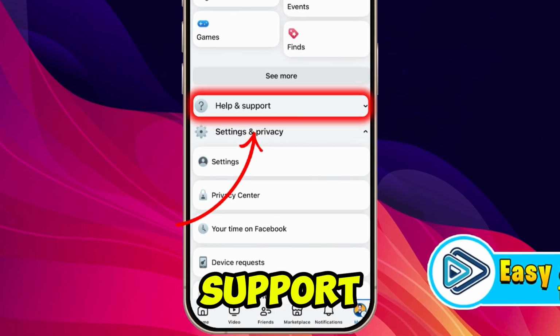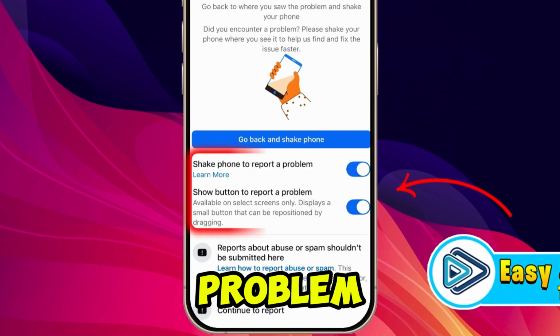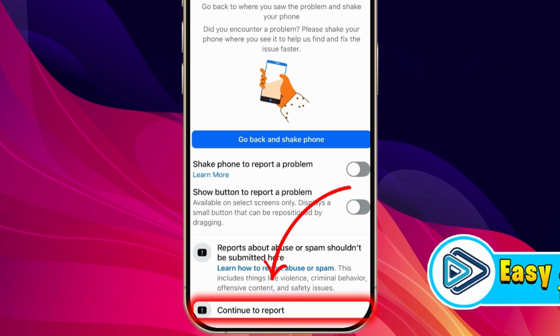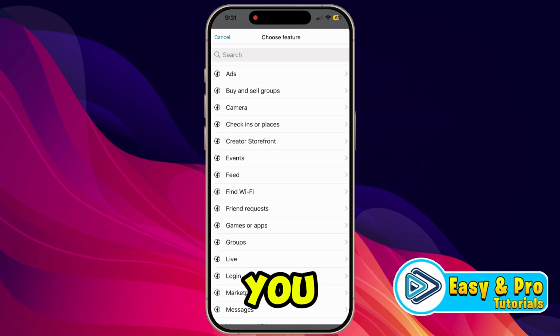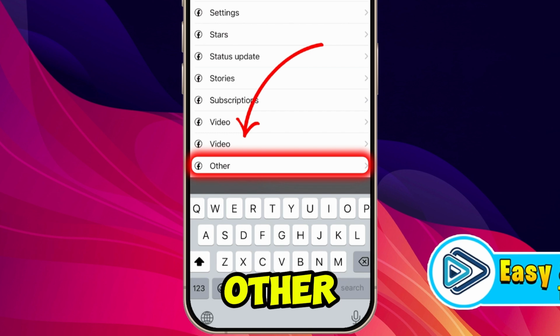Open this help and support and then click on that report a problem. Close these two options and click on continue to report. Click don't include and then you have to choose feature where you can select other that you will find at last.